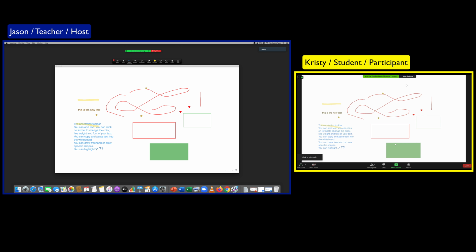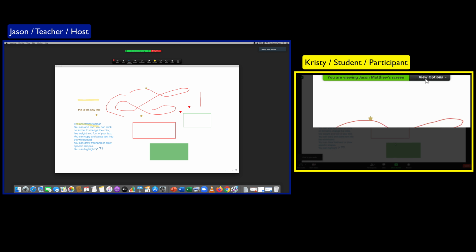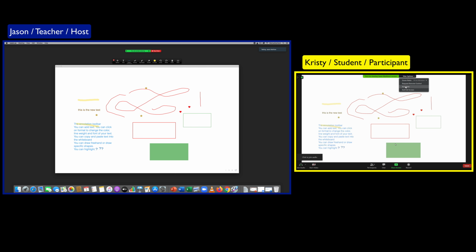Now for Christy to annotate on this whiteboard, all she has to do is go to the top of her screen where it says view options, click on view options, and then one of the options there is to annotate. So she just clicks on annotate, and as you can see, she gets the same annotation toolbar that we have. And she also has access to all the tools and is able to do most, if not all, of the stuff that we are able to do.